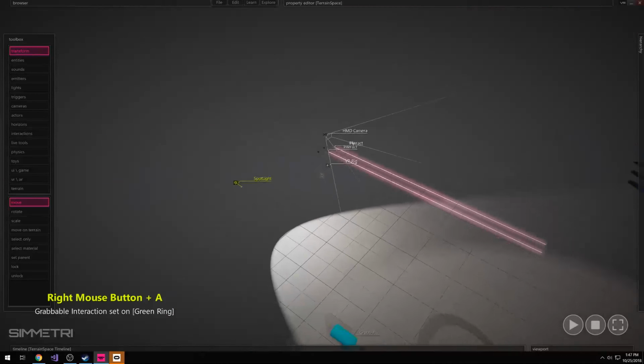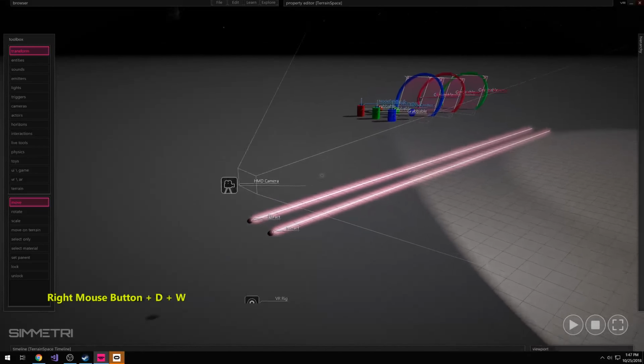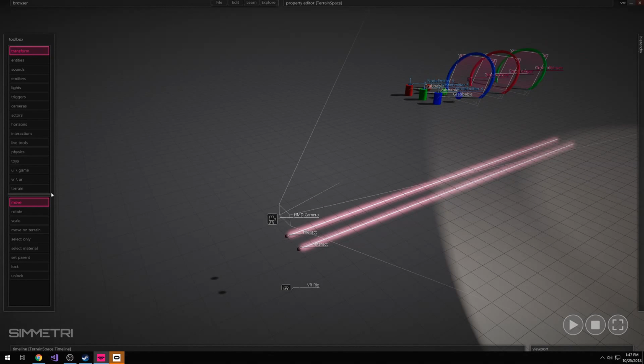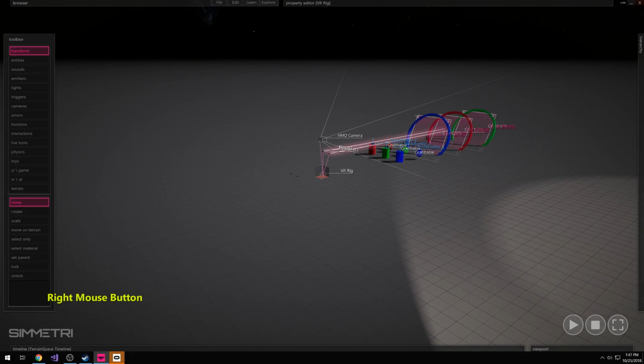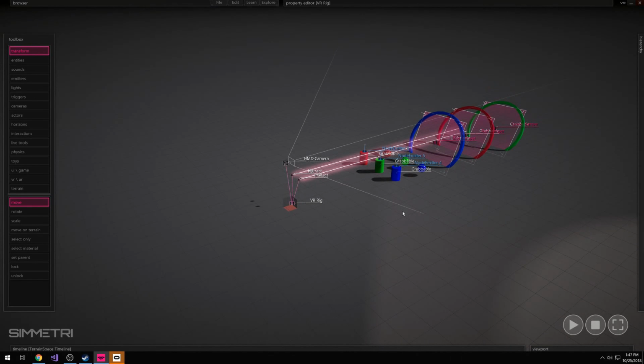I already have a VR rig in the space, but if you're following this, you would go to VR, and I use the preset, and I might place it so that it's properly positioned. And now everything should technically work.